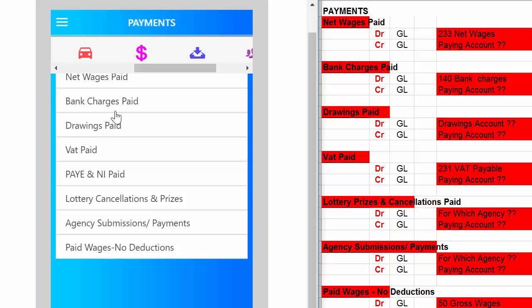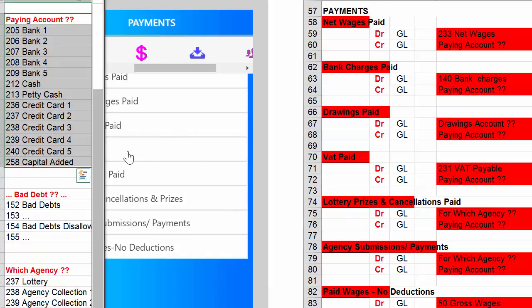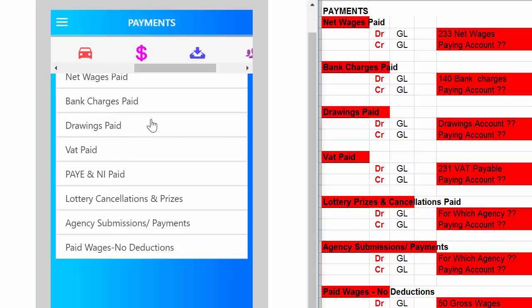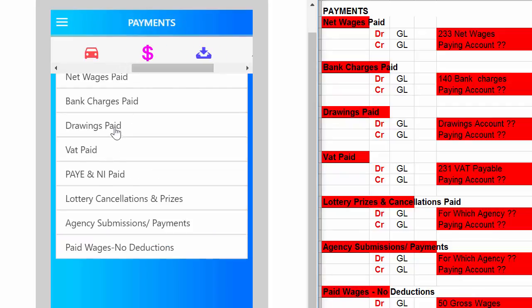So we've got a form for recording net wages at the top. We've got bank charges. The form should look like this, with only one account in the top box, the bank charges account, and then below we should have the different paying accounts. There's about 10 of them or so. Then the drawings account, drawings paid. We should have the drawings account in the top one, and then paying accounts below.